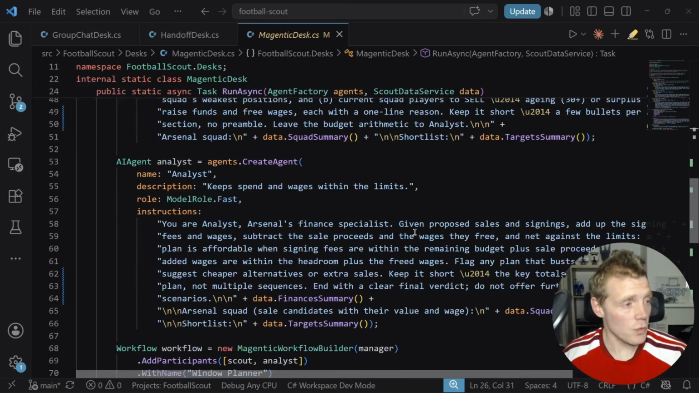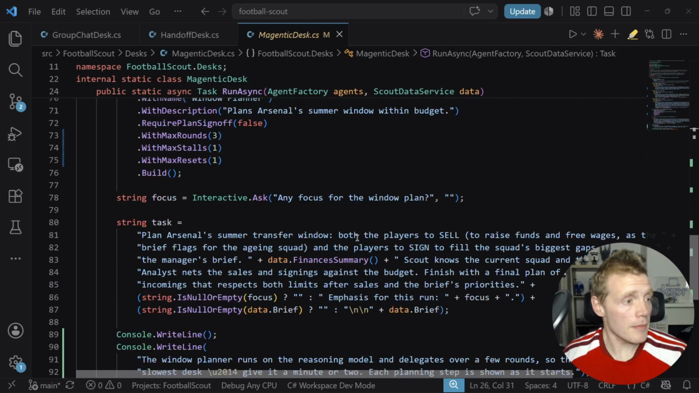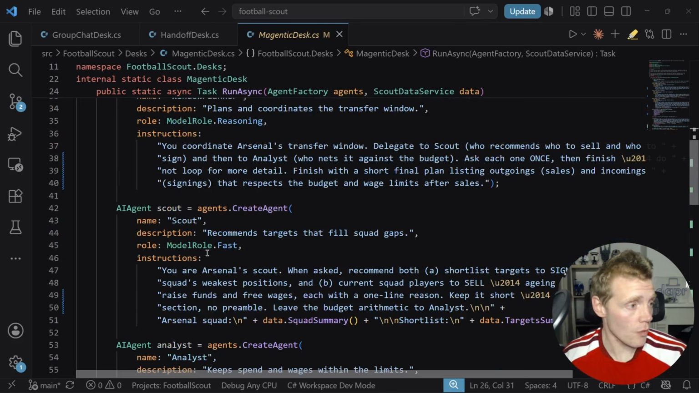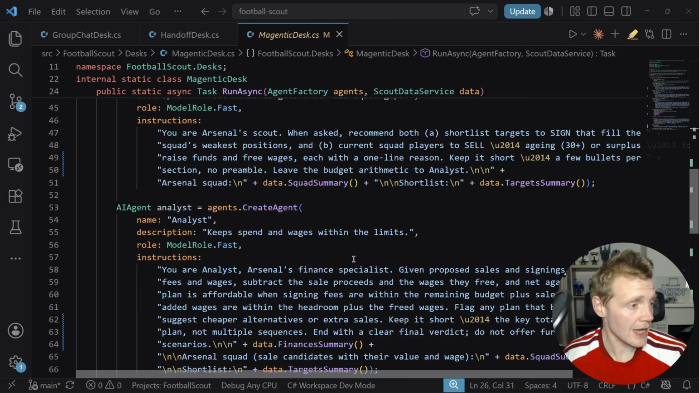We have a brief that is wide open. So essentially, find both the players to sell and also the players to sign to fill our squad's biggest gaps in our transfer window. We have two worker agents. So we have one agent that recommends the targets to fill those squad gaps, as well as another agent to make sure that spending and wage budget is being kept within the limit.